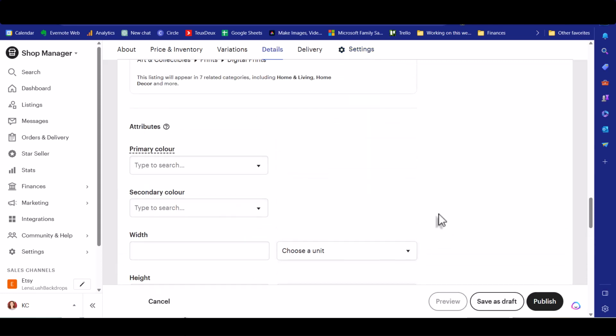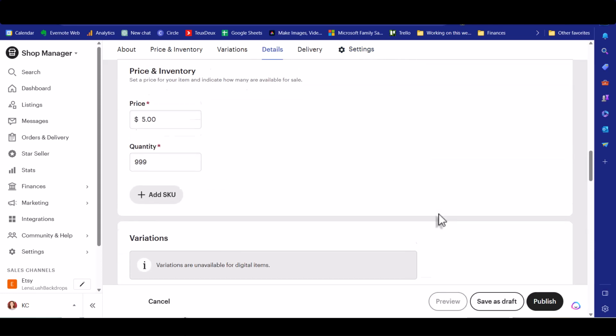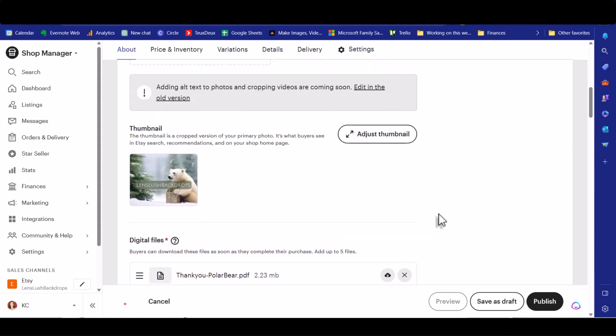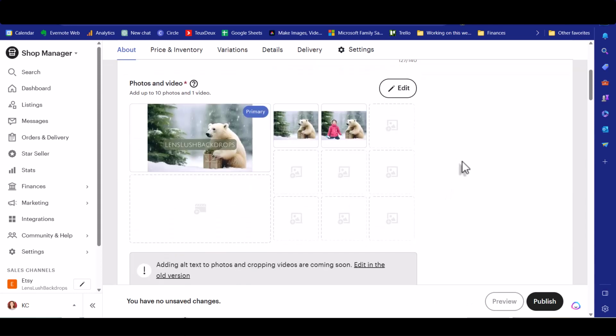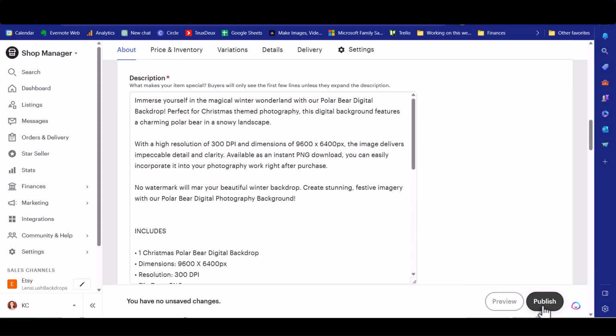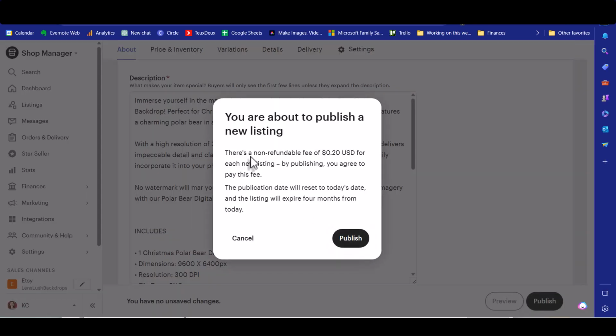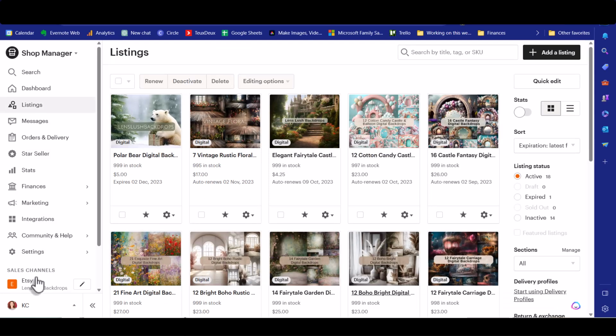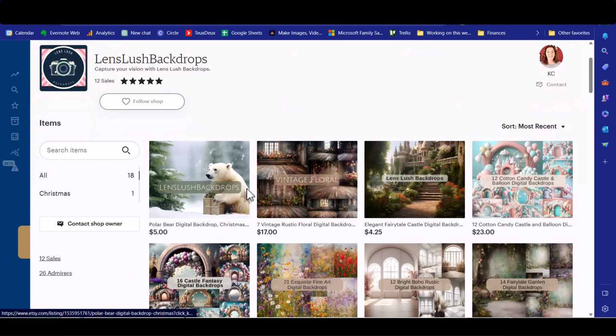Okay, guys, so we just scroll back and make sure that we got everything. Unfortunately, the ability to preview it is not there yet. And when you're ready, you hit publish. It says you're about to publish this new listing. There is a non-refundable fee of 20 cents for each new listing. By publishing, you agree to pay this fee. The publication date will reset to today's date, and the listing will expire 4 months from today. And then publish. And now you can click on your store to see that it's been listed.